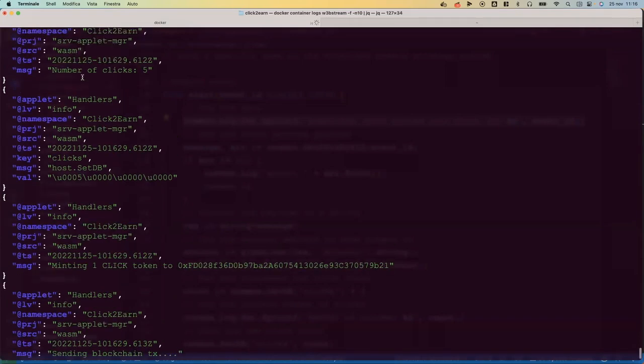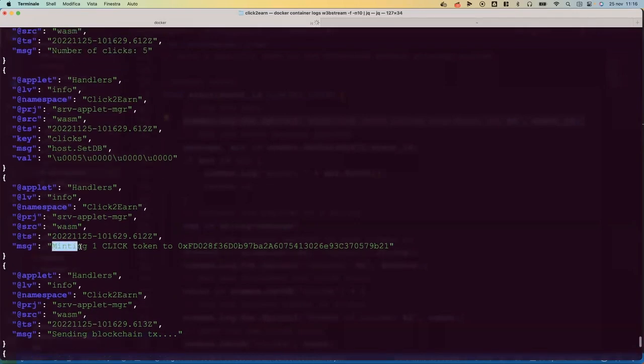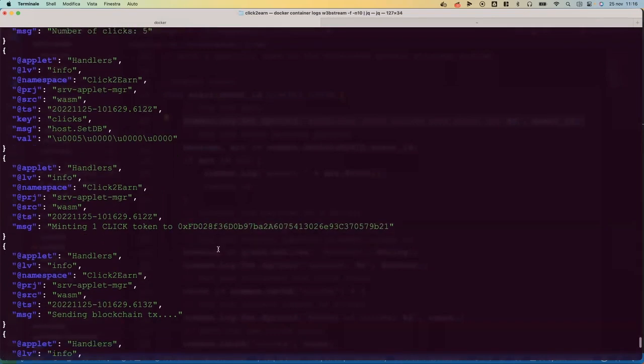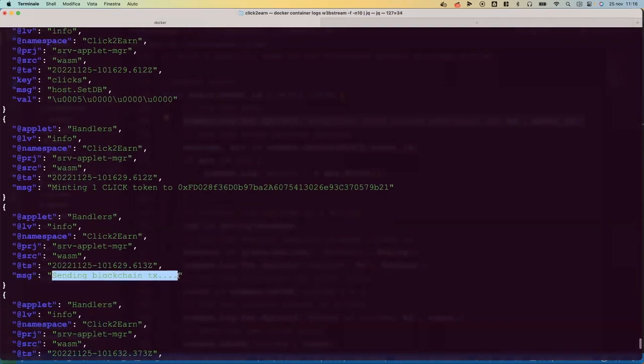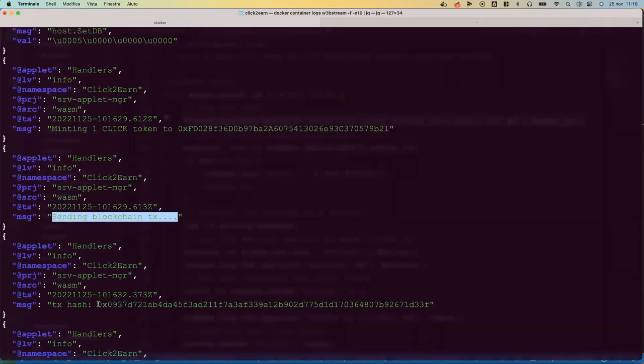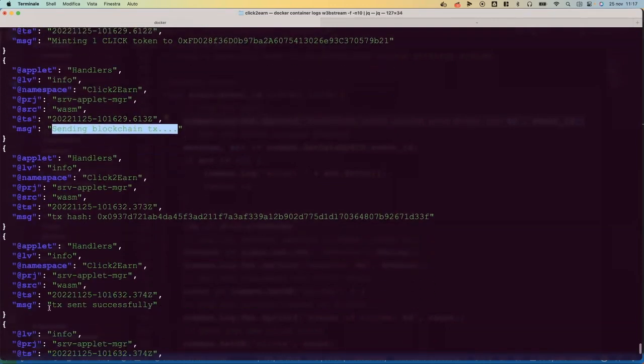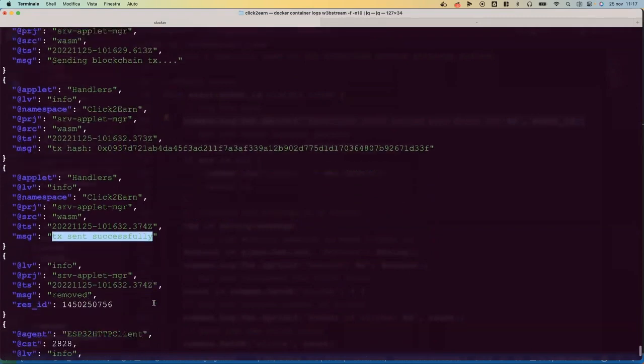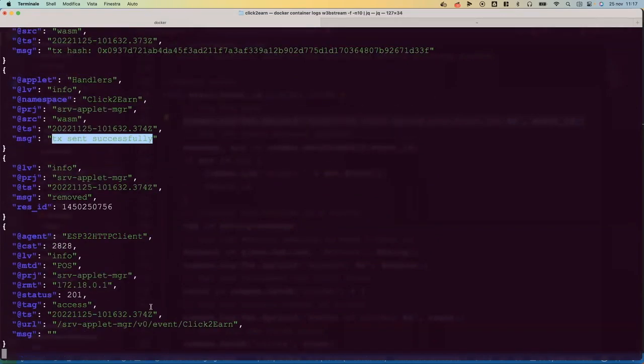So as you can see, number of clicks is now 5. So our function says, okay, I'm minting 1 click token to this destination address. That's the one we put inside the firmware. Sending the blockchain transaction. And it's also providing the blockchain hash for this transaction for you to check if anything failed or reverted or anything. Transaction was sent successfully, and that's the event management completed.